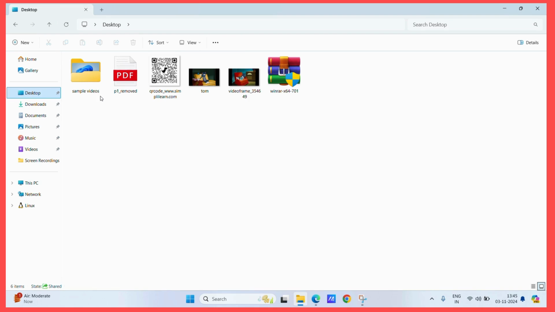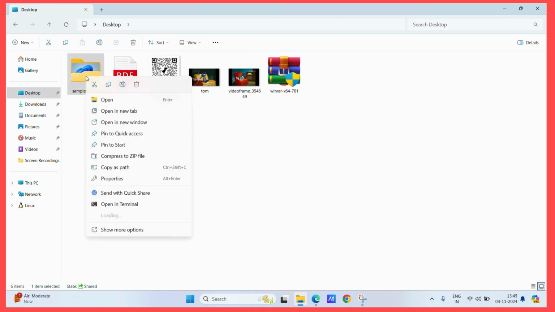Now, once you have downloaded the WinRAR, you need to simply right click on the particular folder that you want to compress and save it as a zip file. Now, from here, you can hover on the WinRAR option that will appear. From here, you can see the Add to Archive button. Simply click on the Add to Archive button.